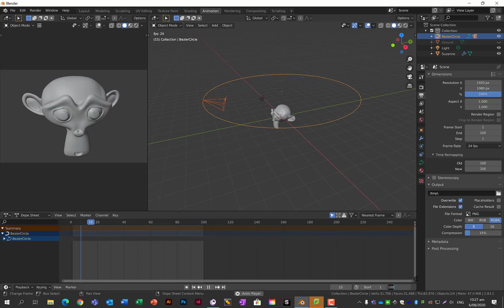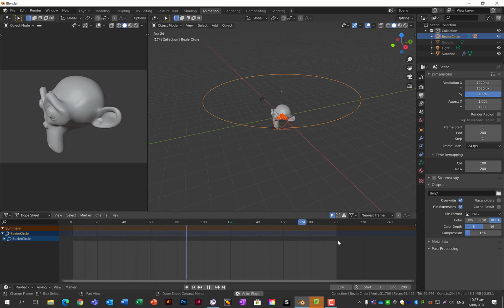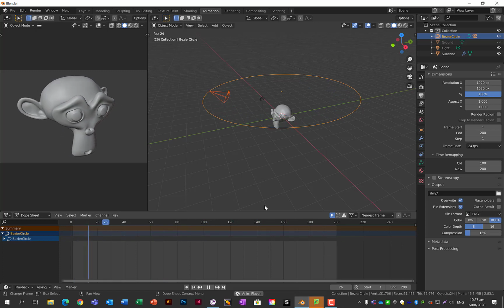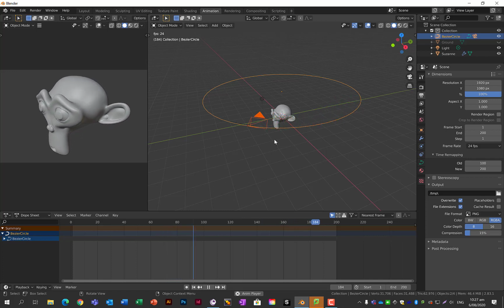What do you think we should change it to? 200. Awesome. So I push enter. It's now going to keep going, and it's going to go half the speed. It's going to give me 200 frames, and it just continuously keeps going around. So those are a couple of simple skills that you may wish to use.